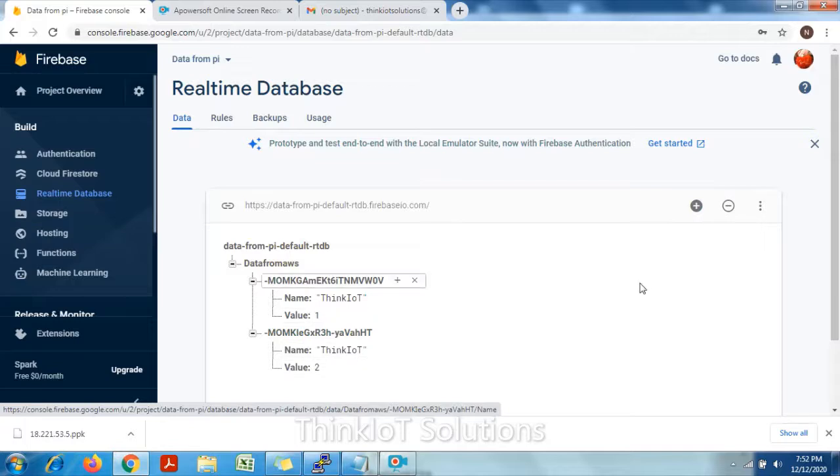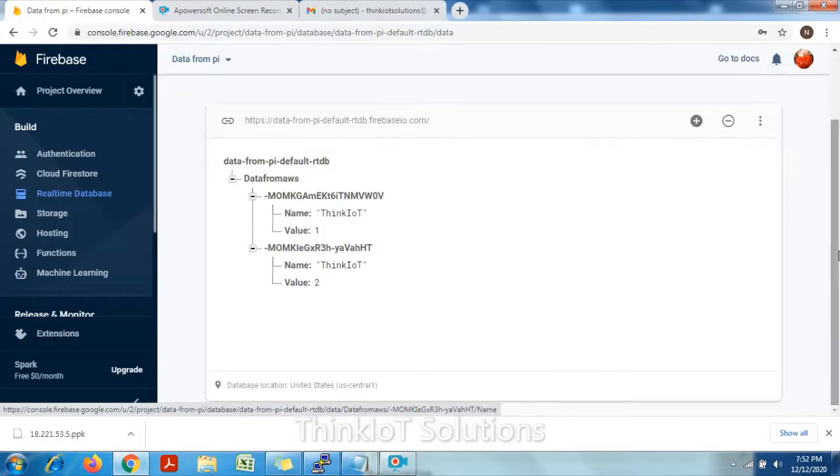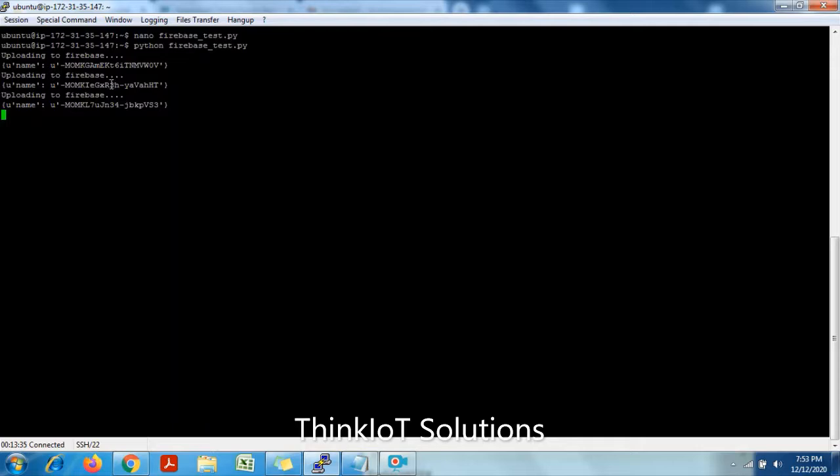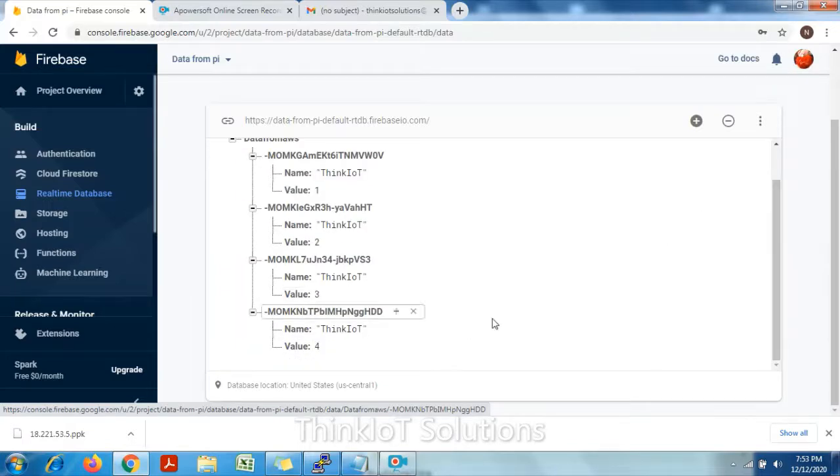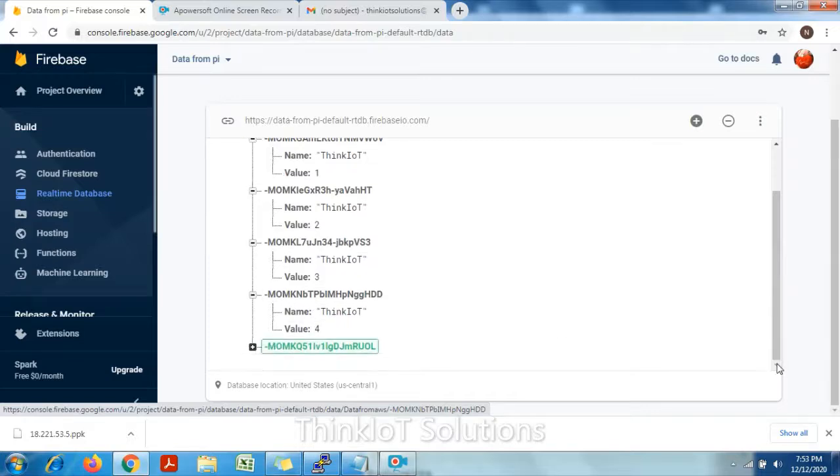After 10 seconds, for ThinkIoT the value has been incremented. I have given value plus 1, right? I am incrementing it. After 10 seconds, you can see a new child has been created. ThinkIoT value is 3. So here it has been uploaded 3 times, 1, 2, 3, and it is getting incremented every 10 seconds. You can see a new one has been created with ThinkIoT value as 4. Similarly, the new one with value 5 here.